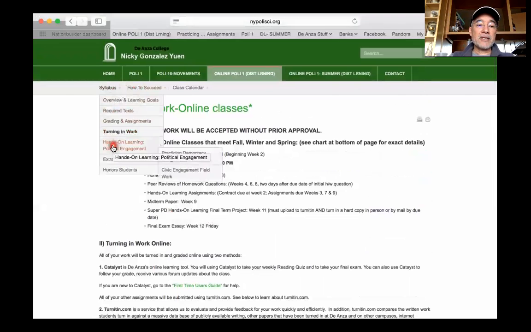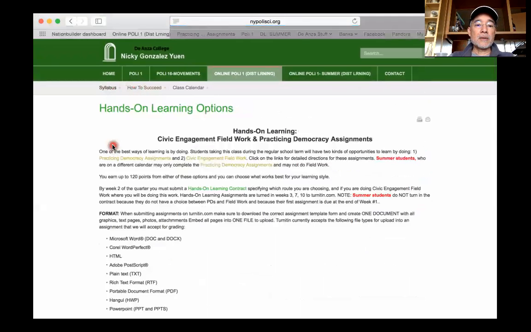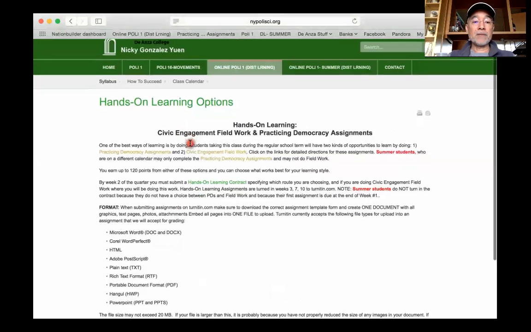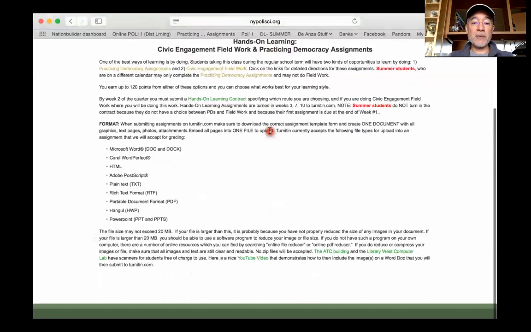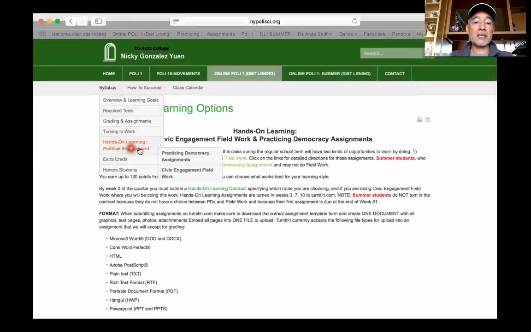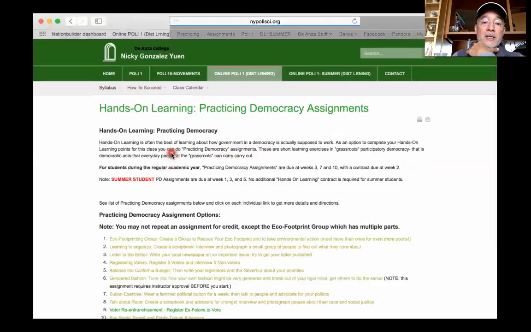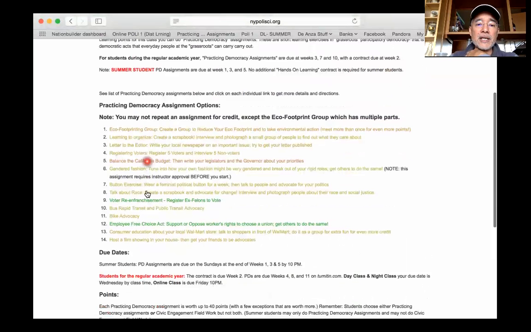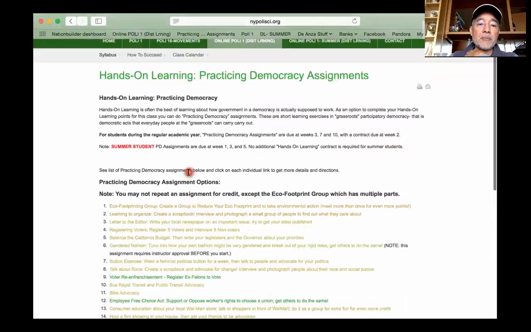So this next tab here is the hands-on learning page. And you'll notice there are two sub-tabs for that one: practicing democracy assignments and the civic engagement fieldwork. If you're a summer student, you're not going to be able to do fieldwork, but you will do these practicing democracy assignments. If you click on the general tab right there, it takes you to this page here with an overall description. And really what you want to then do is go to the sub-pages. If you click on this tab for the practicing democracy assignments, you've got a description, and then you've got links to various assignments that you're going to be doing potentially over the quarter.